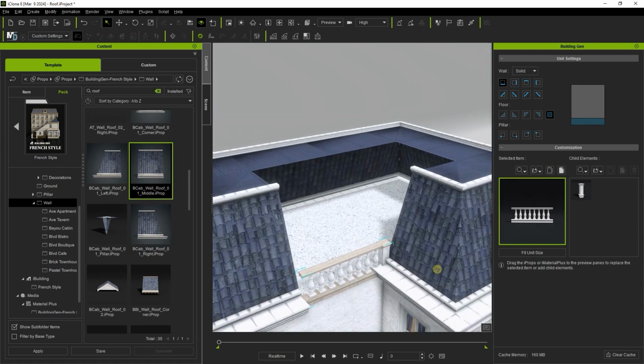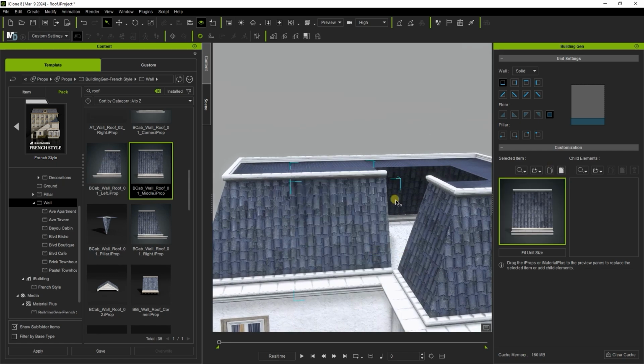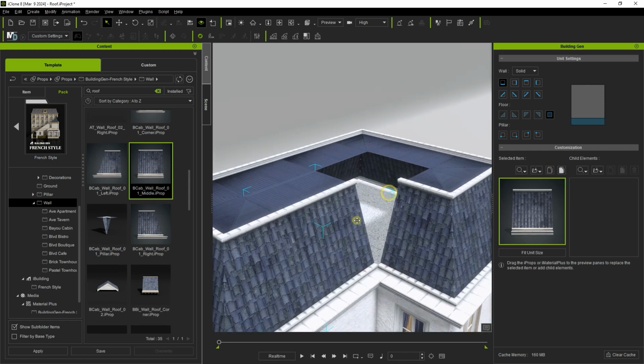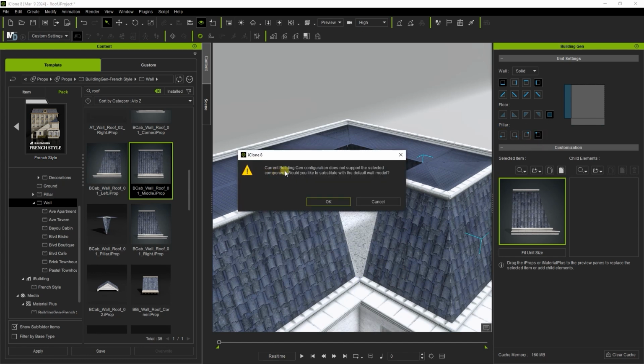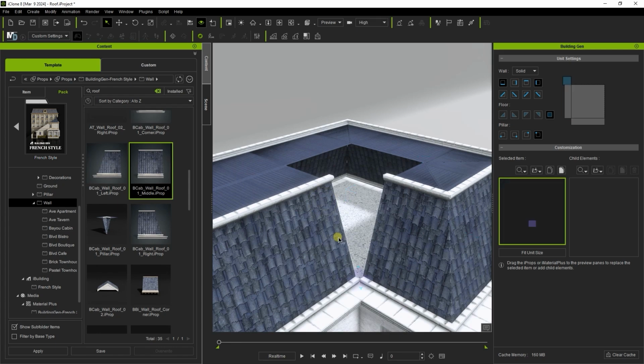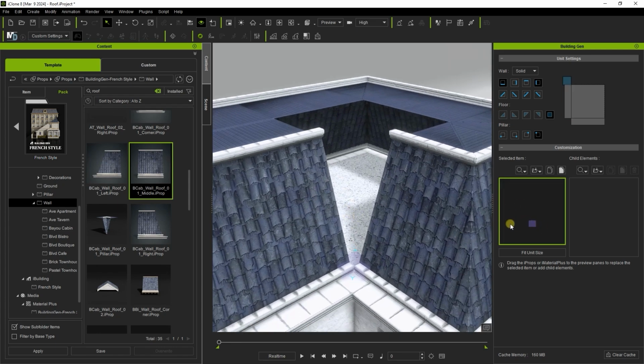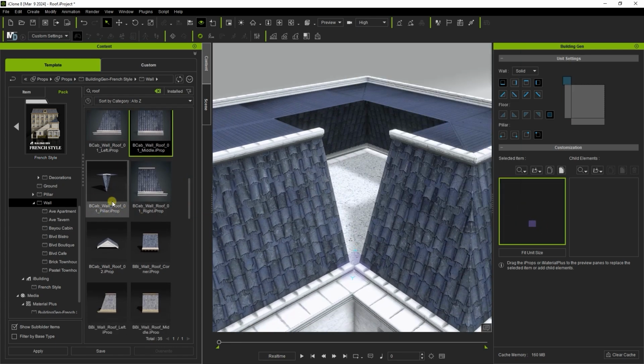However, we'll end up with this tricky little inverted corner area where we need to do something a bit different. Start by selecting the adjacent roof element, then adding in a pillar in the relevant corner. A dummy will appear to indicate where you're placing it. From there, simply drag in the dedicated roof pillar prop from the content manager to complete the roof.